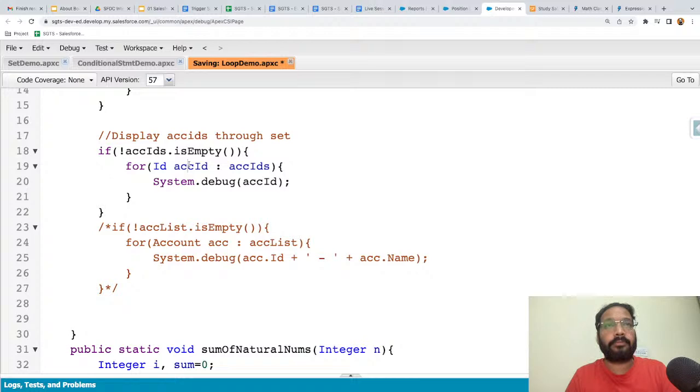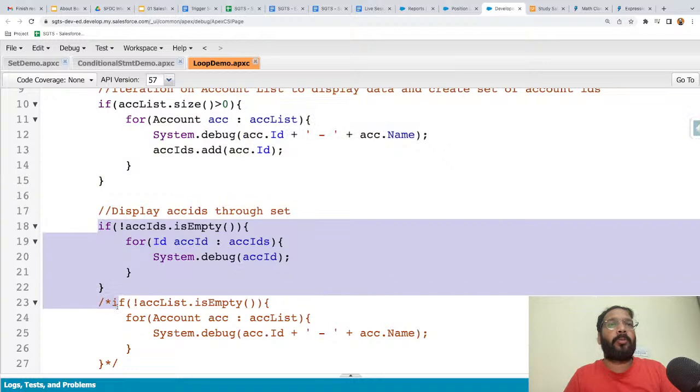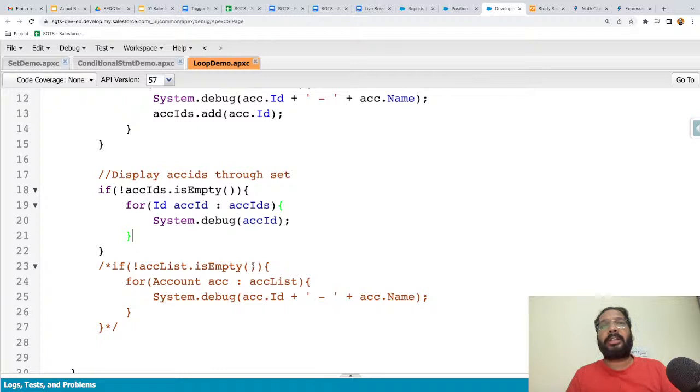Okay, so here we have two things now. This loop will display ID and name through the list. And this loop will display only IDs through the set. So I hope with this example, you are able to understand how we can iterate on a list and how we can iterate on a set. Later, I will be showing you how you can iterate on a map as well.